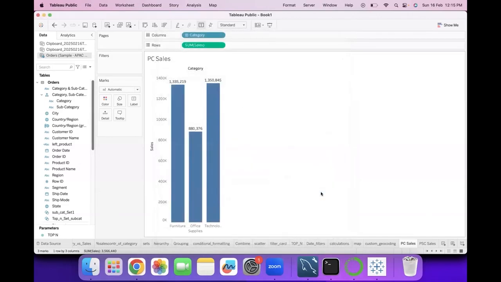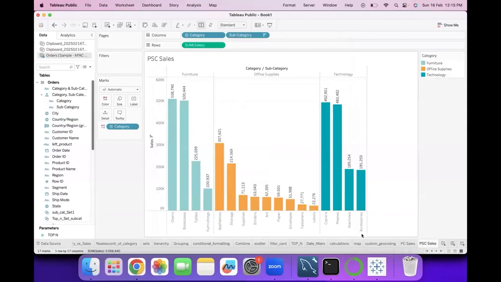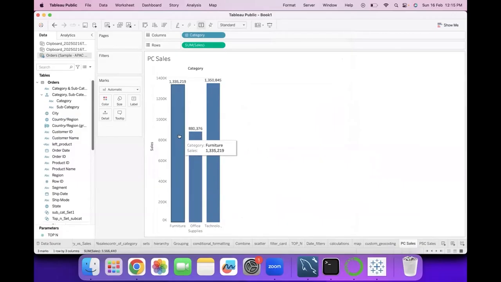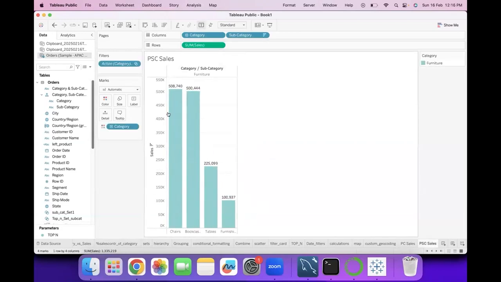And OK. So we are done. Now look at this. When I click on furniture over here, if you go to PSC sales, this should basically highlight only the furniture category. So when you click on furniture, look at this. Can you see there is a hyperlink called filter 1? If you click on that, only furniture category gets highlighted in PSC sales. That's called action filter. So I'll tell you the process again, don't worry, but just tell me, did you understand what action filter is doing?